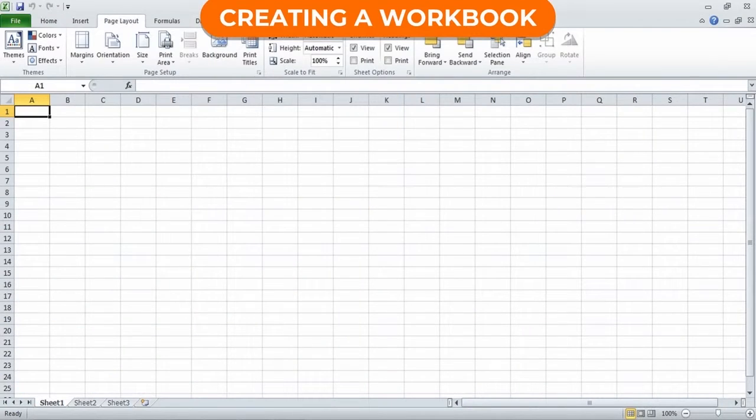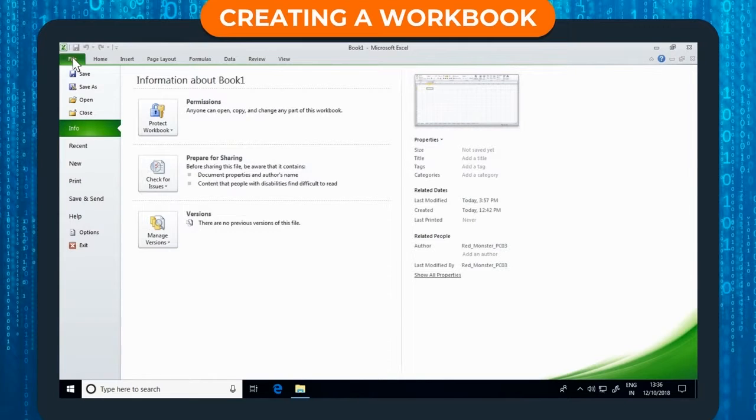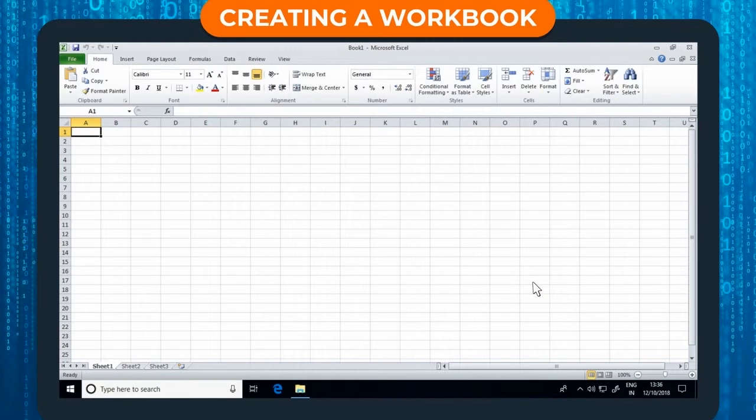To open a new Excel workbook, follow these steps. Step 1. Click the File tab. Step 2. Click New. The New Workbook dialog box opens, and Blank Workbook is highlighted by default. Step 3. Click Create. A new blank workbook appears in the window.